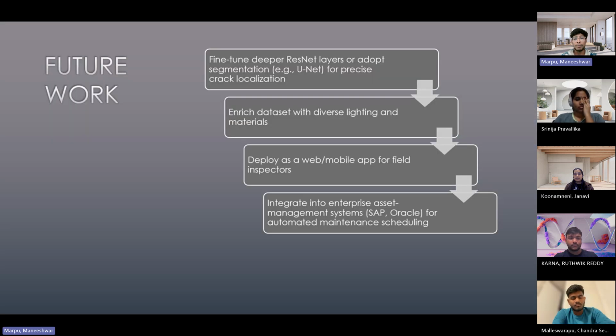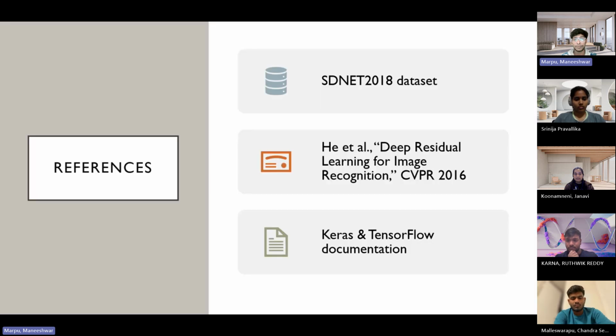Looking ahead, we plan to extend this work by transitioning to segmentation for precise crack localization, enriching the data with diverse lighting and material conditions, integrating classical edge detection as auxiliary inputs to improve sensitivity, packaging the model into a mobile or web app for field inspections, and connecting results to enterprise asset management systems for automated maintenance scheduling.